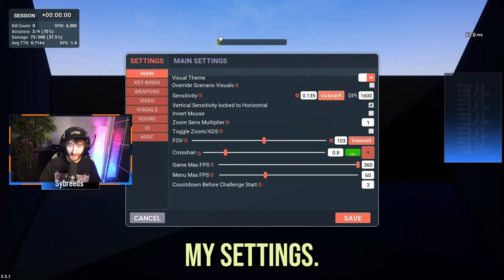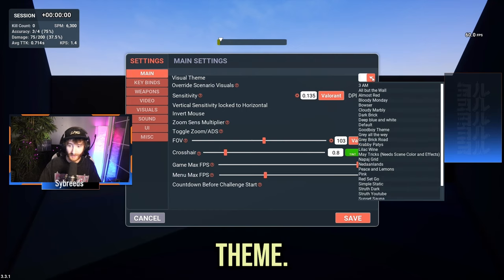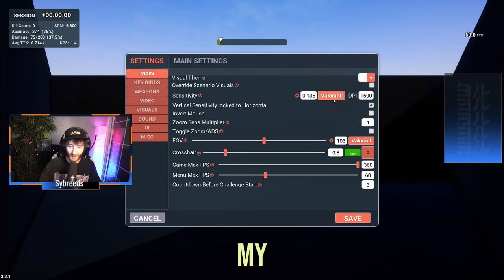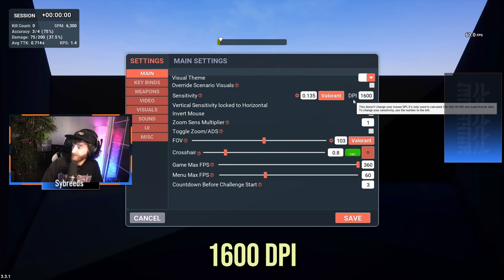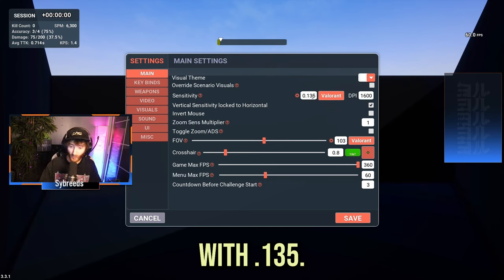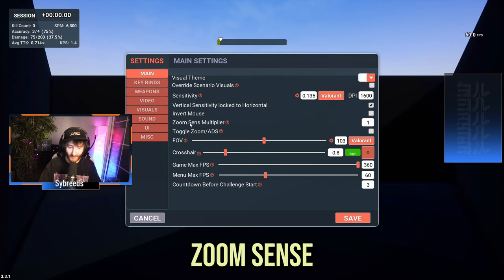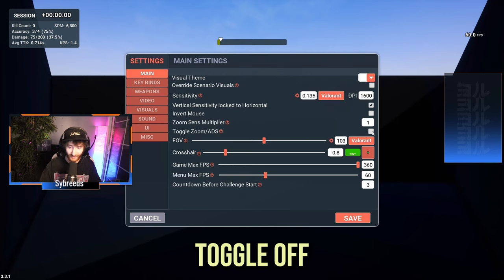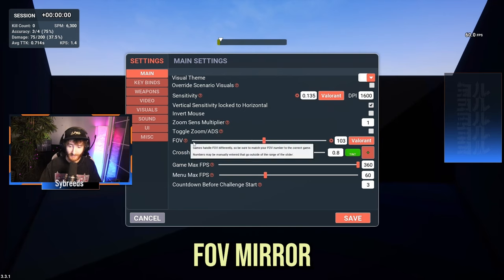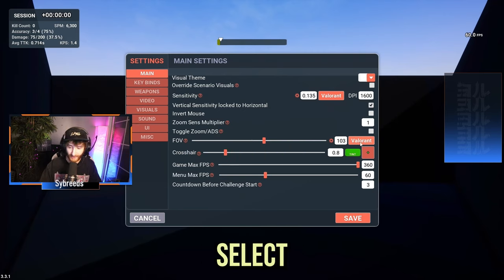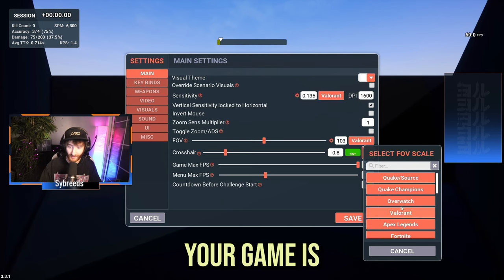Here are my settings. It's a visual theme. You can kind of do whatever. I have my sensitivity on 1600 DPI with 0.135. My mode set to Valorant. Vertical sensitivity locked to horizontal on. Invert mouse off. Zoom sense multiplier to 1. Mirror that in-game. Toggle zoom ADS, toggle off. FOV, I mirror that to Valorant, so 103, and then select Valorant here. Make sure your game is properly selected.